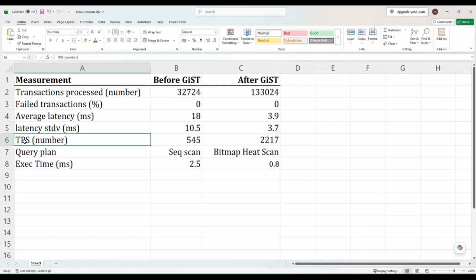Then the other interesting feature is throughput, which is the transactions per second. It has improved from 545 to almost 4 times, I think even more than 4 times what it was initially. So you see it's now 2000, which means this has really enhanced how Postgres is responding to everything. And this just shows you the power of spatial indices.